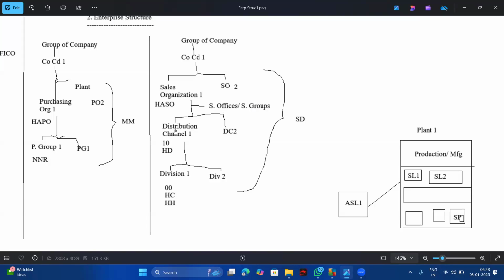So a company or a sales organization can have many distribution channels, like dealer, wholesaler, retailer. The company's own showroom also is there, or franchise, or e-commerce also. There can be many distribution channels, like HD meaning Honda dealers. You can give an alphanumeric code.